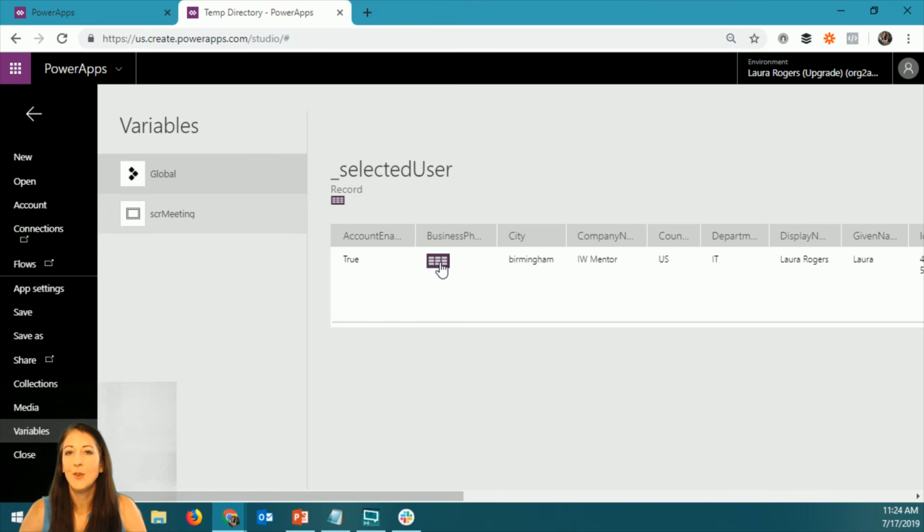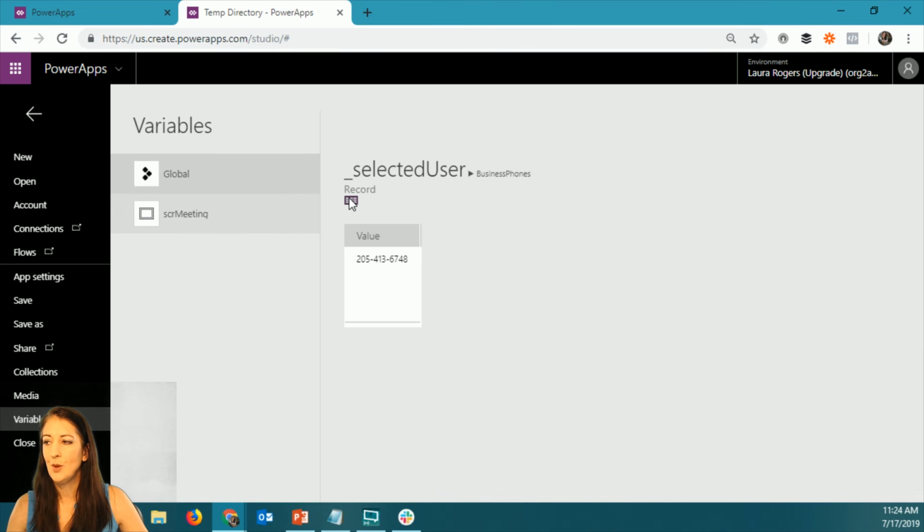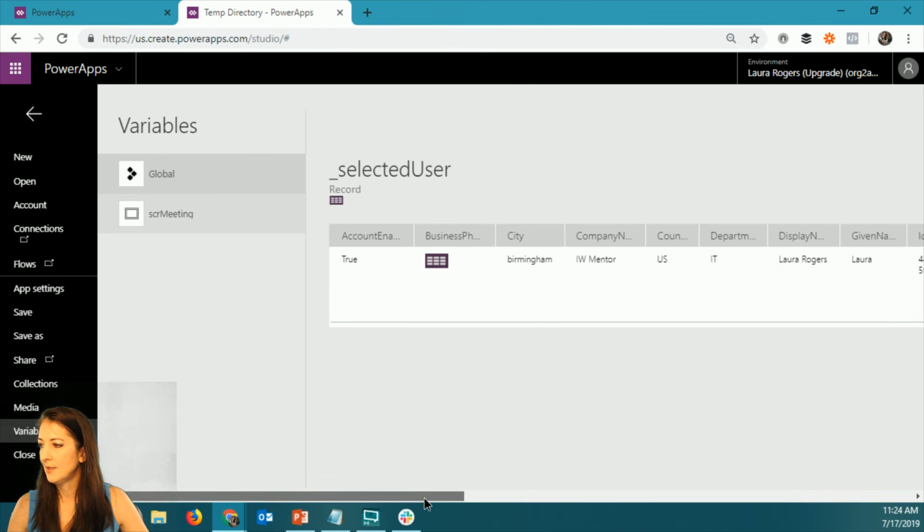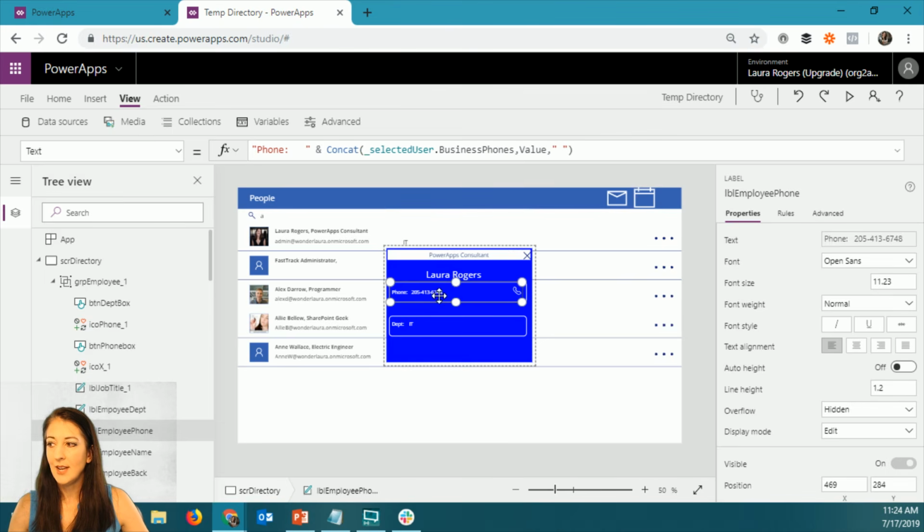Yeah, see, business phones is a sort of a subtable, because in Active Directory, this is structured where you could have more than one potentially. So business phones, and is there another one? I think that's business phones, and no, that's the only one. So with business phones, I had to do it a little bit different.